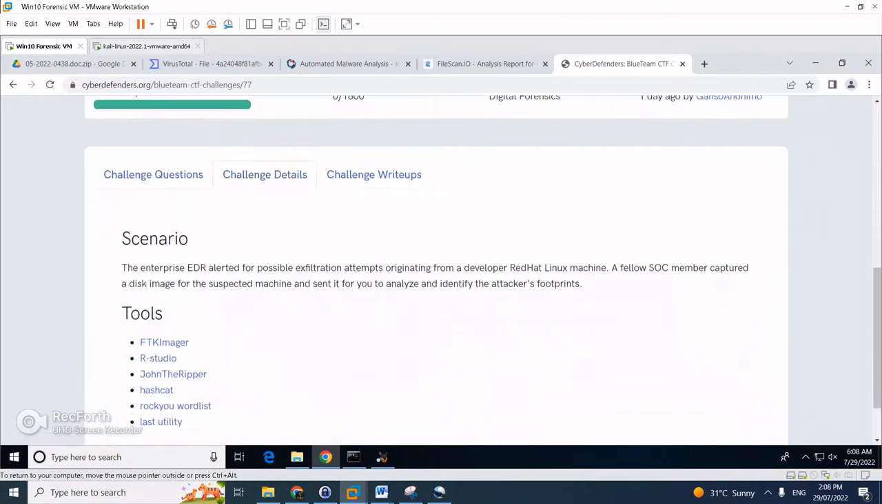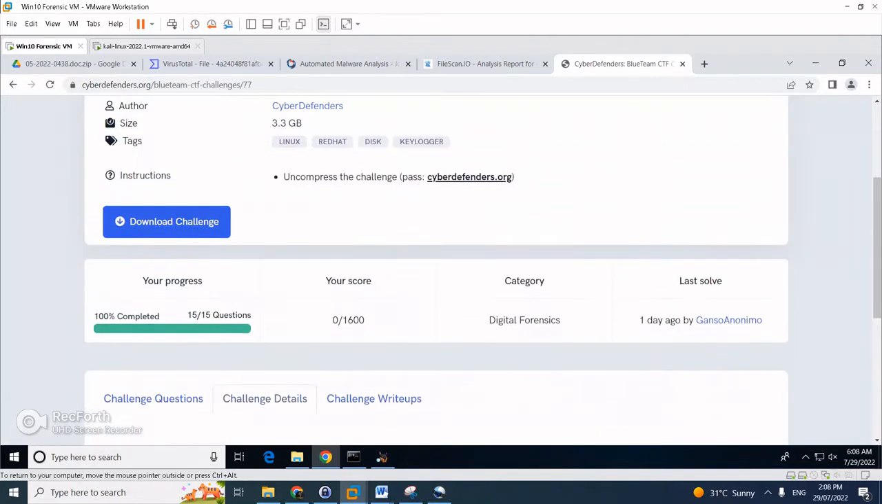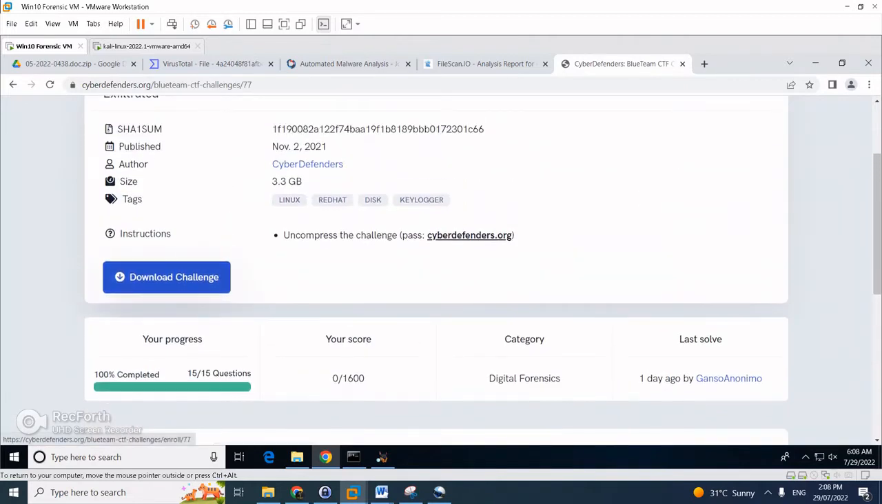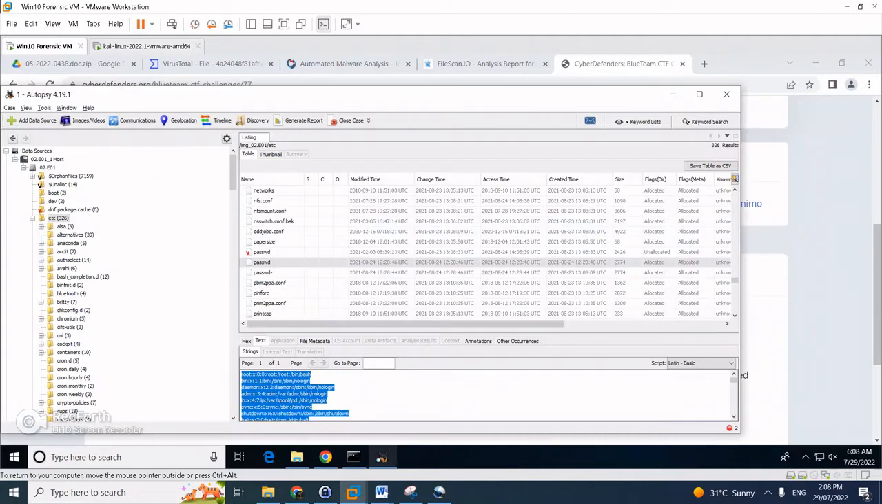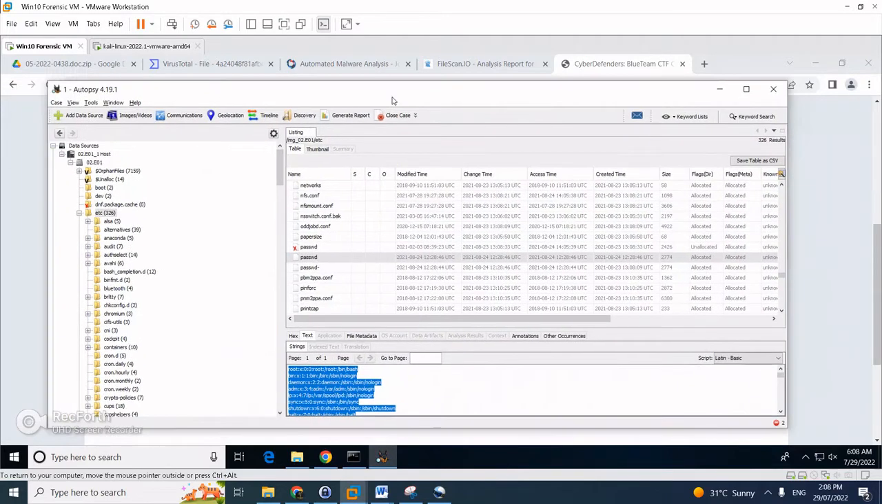First, of course, you need to download the challenge disk image here, extract it to your machine, and you could actually open it using any image mounter like FTK Imager or Arsenal Image Mounter. But this time, I used Autopsy. So I preloaded it for you guys.